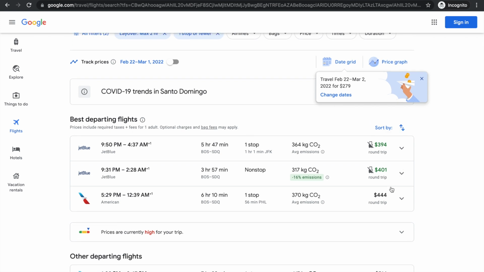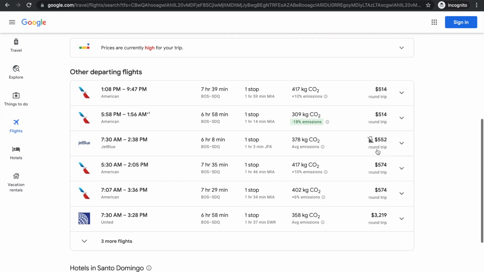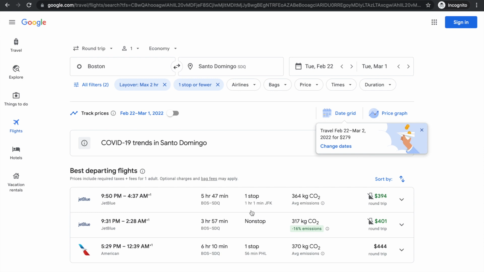So now I have new prices, and the ones in the green are the cheapest out of all the options that are here. So taking a look, this is not bad. I can get a flight to Boston to DR with a layover in JFK for $394, but if I want to pay like $7 extra, I can get a non-stop flight to DR, which is really, really great.